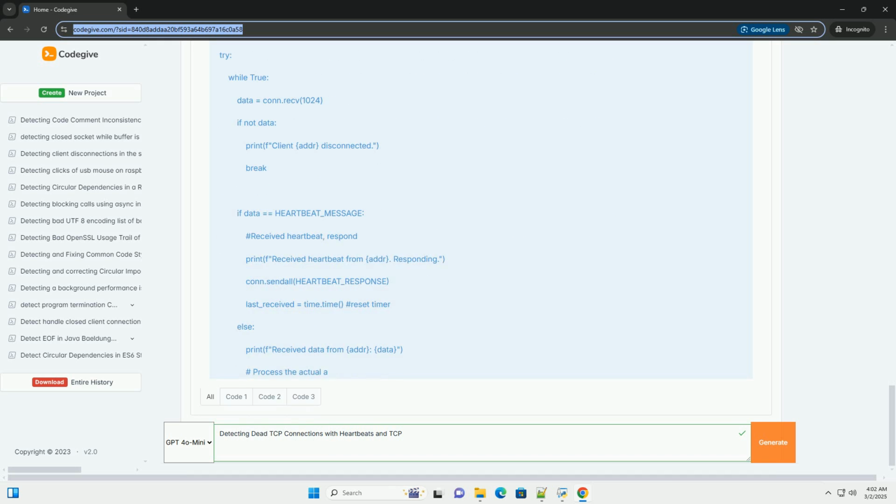Disadvantages. Implementation overhead: requires writing and maintaining custom code for sending and receiving heartbeat messages. Protocol complexity: adds complexity to the application protocol. Increased bandwidth usage: even though heartbeat messages are small, they do consume bandwidth, especially at high connection counts. This impact is usually negligible, but should be considered.